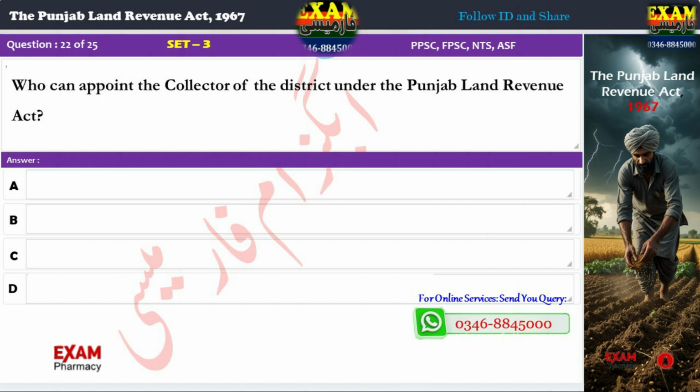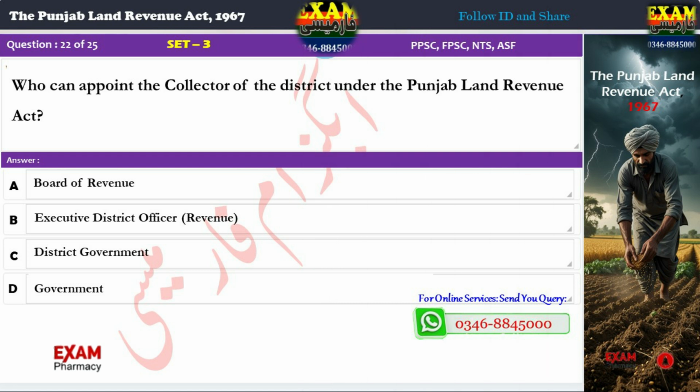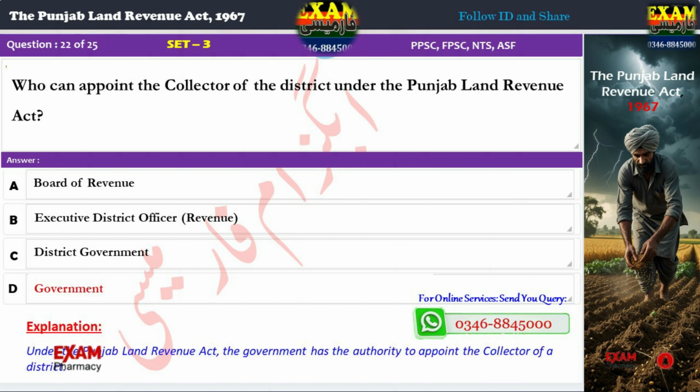Question 22. Who can appoint the collector of the district under the Punjab Land Revenue Act? A. Board of Revenue. B. Executive District Officer, Revenue. C. District Government. D. Government. Correct answer. D. Government. Explanation. Under the Punjab Land Revenue Act, the government has the authority to appoint the collector of a district.